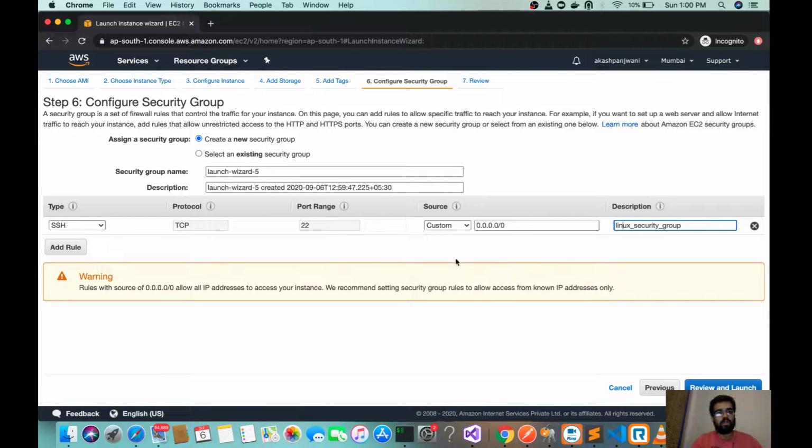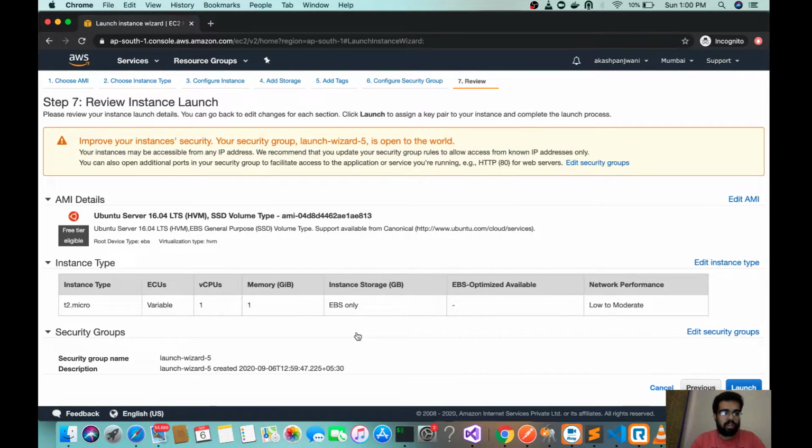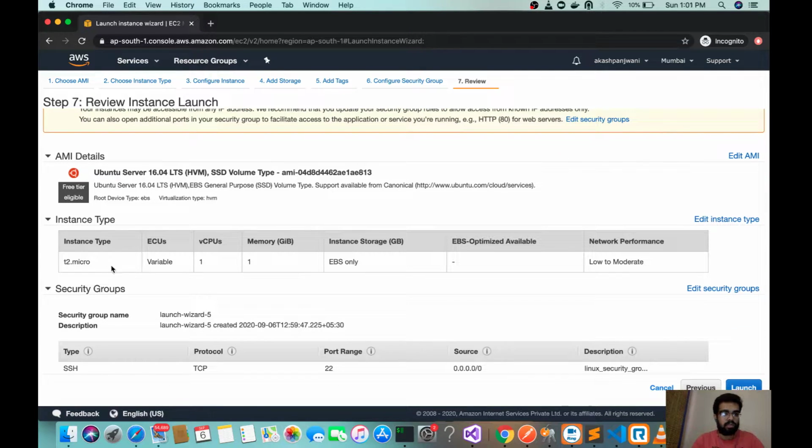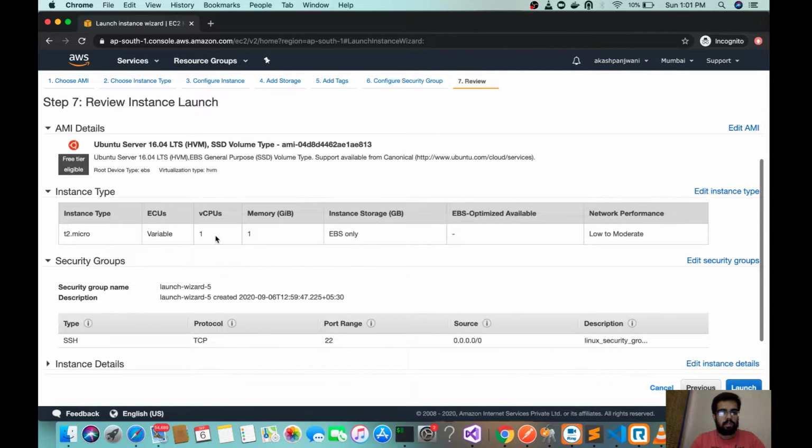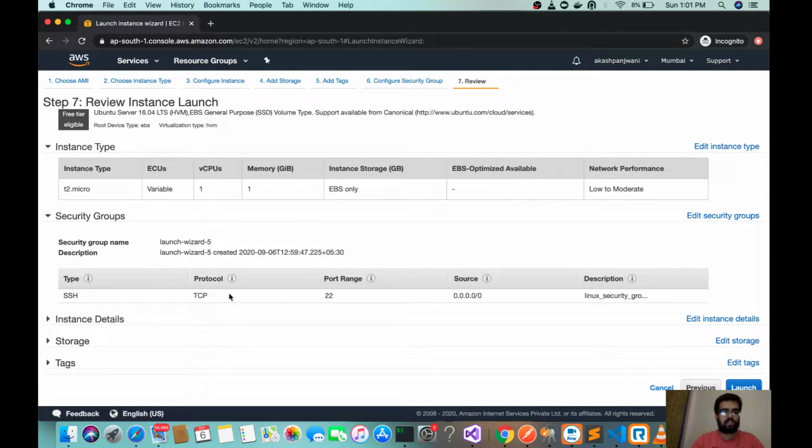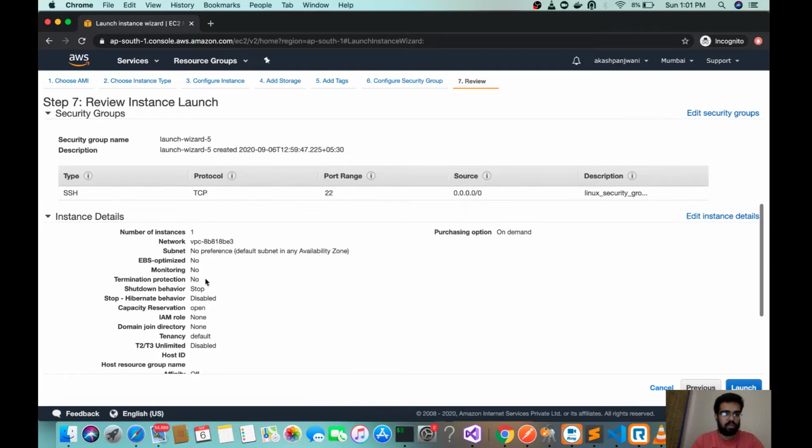Okay, so I will create one security group with the port range 22 and open to the world. What I will do, I will review my instance and launch it. So what I have done, I have launched one instance with T2 micro, virtual CPUs 1, memory is 1 GB, EBS, and SSH port open.